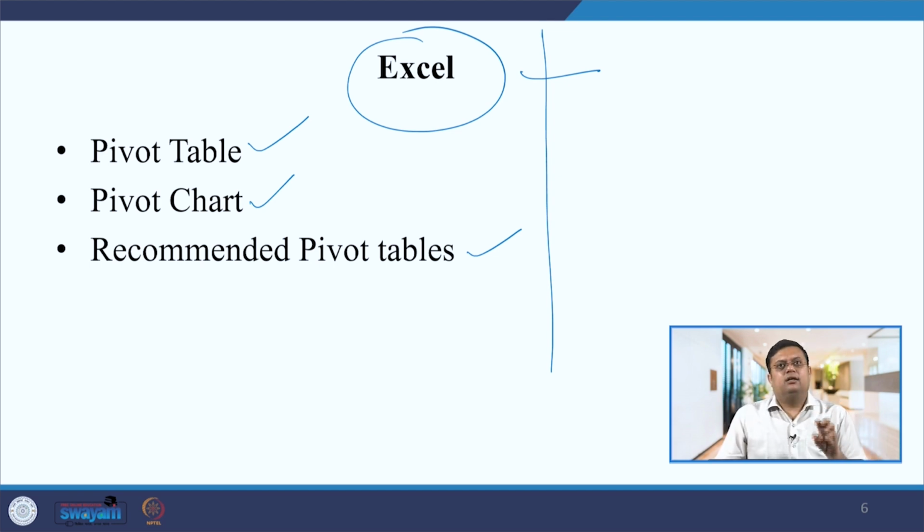so that we can understand how the pivot table is useful for HR related functions, and how the pivot chart is useful for HR related functions, and with recommended, without doing anything, how we get the recommendation from this tool. That is what we will learn in the next session.